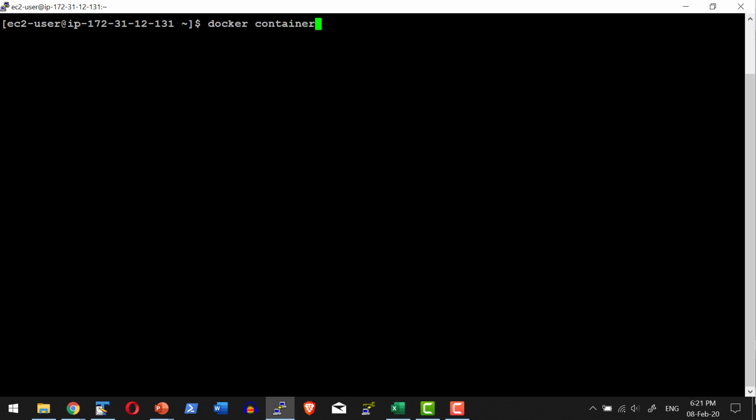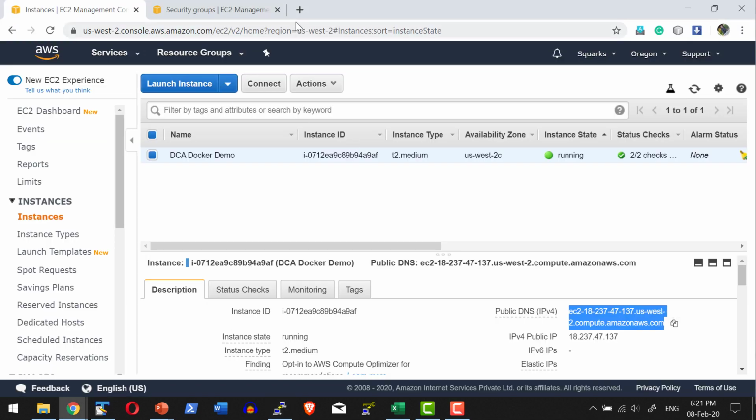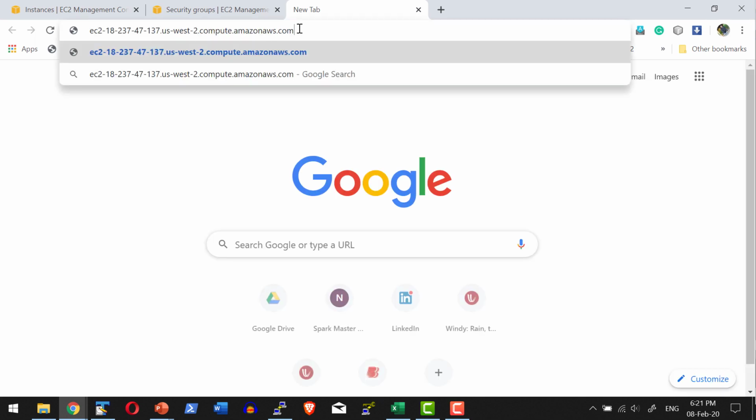Docker container run in the detached mode, name log stats, and the port I wanted to map is 6061 to port 80 of the container, and let me start Nginx. Let me go ahead and access this specific port. Let me get the DNS and access the port 6061.